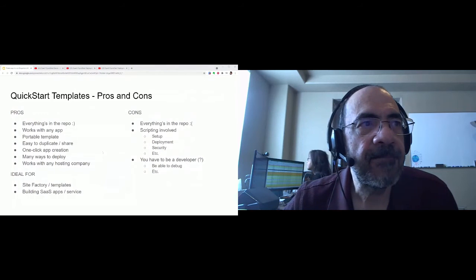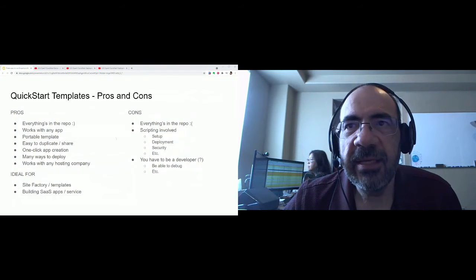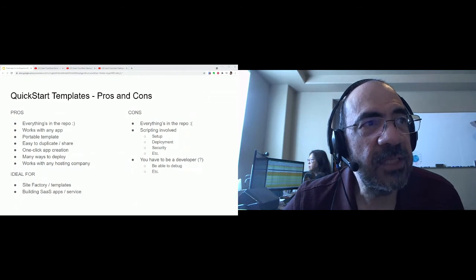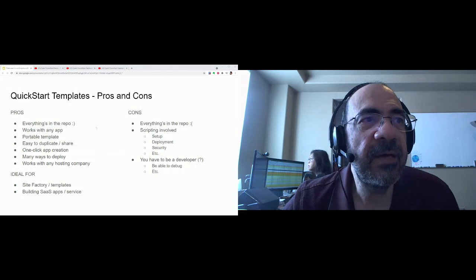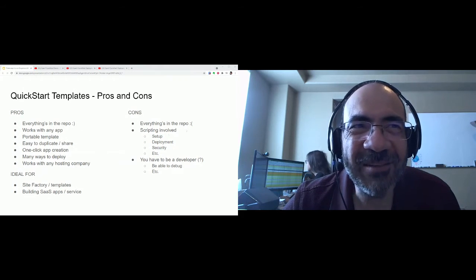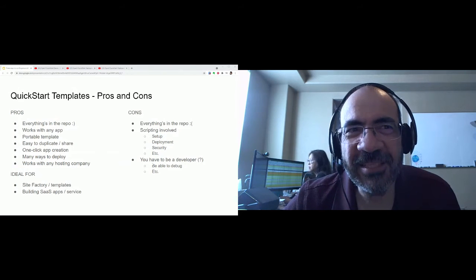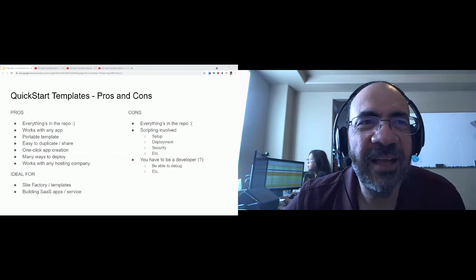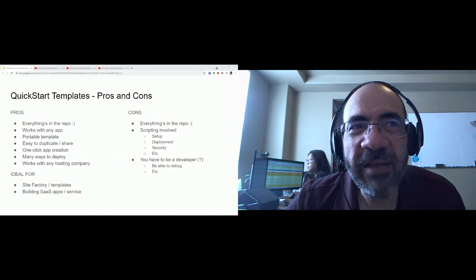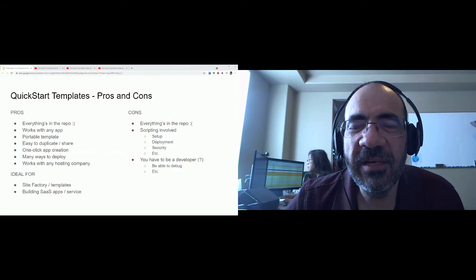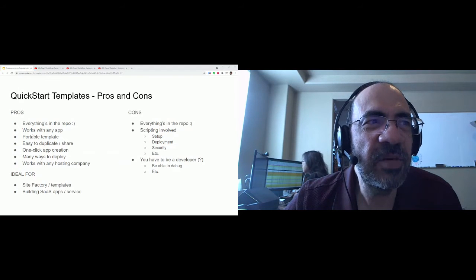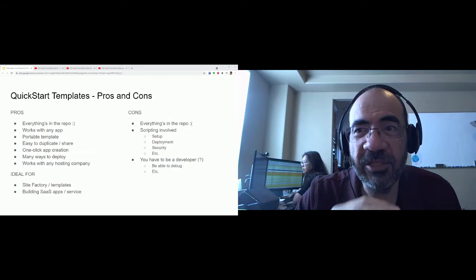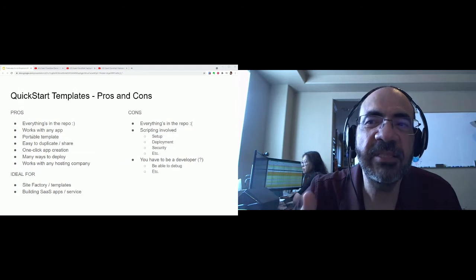Okay, so just the pros and cons of the Quickstart template is that everything's in the repo, so it's very portable. But the con is everything is in the repo, so you have to be careful about the security of things that you put in the repo, and there is some scripting involved, so you have to make sure that it deploys correctly and everything works before you're sharing things with other people. When you generate the Quickstart application, we bundle it correctly, but you do have to test it.